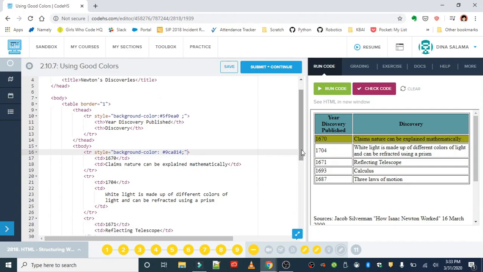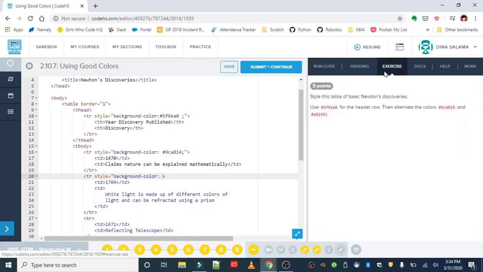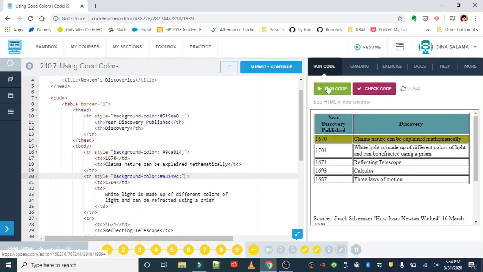Okay, so that looks good. And then the next row, you want to add in that magenta background color. So same property. The only thing we're changing in each row is the hex code that we're using. Okay, so I'm going to paste that in there and run it and see what I got. Okay, looks good. Okay, you're going to go ahead and finish that up.